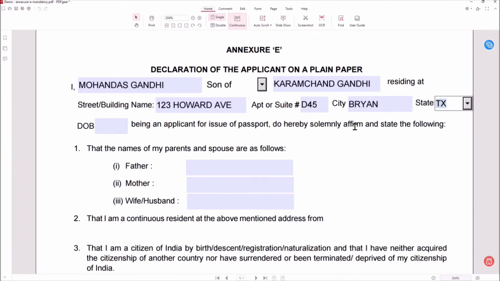Okay, so first question that many of the viewers have asked me is, do I have to fill the Annexure E form in handwriting or should I have to fill it online? So the answer is, it is preferred that you fill this Annexure E document online using a PDF editor software. And I understand that Adobe Editor is costly, so you could use the free software that I am using currently.